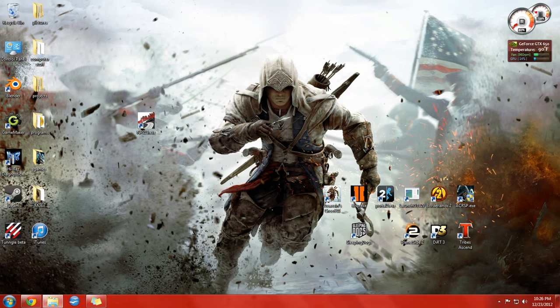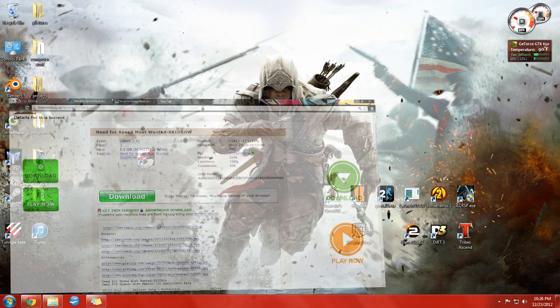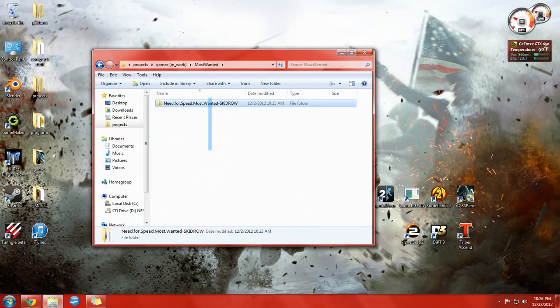Hey guys, today I'm gonna show you how to get Most Wanted, the new Need for Speed game. Alright, you will need Power ISO and a torrent client. Here's the link, I'll include it in the description. Just download the torrent. After it's done, it should look like this.